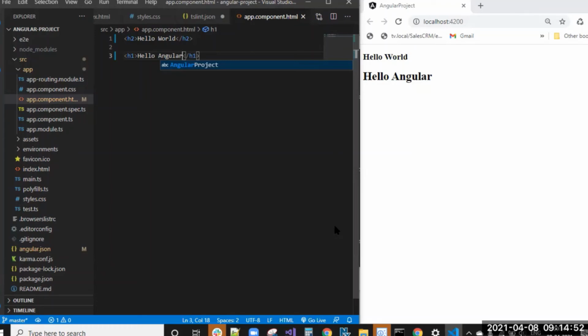So in app component HTML, whatever you are writing in this file, immediately it will build, and whatever we have written in this HTML will be shown here.